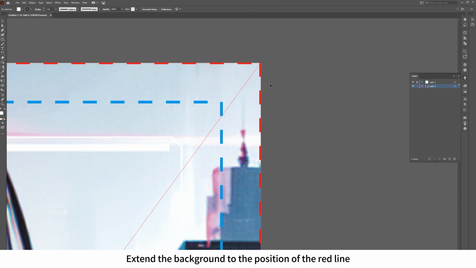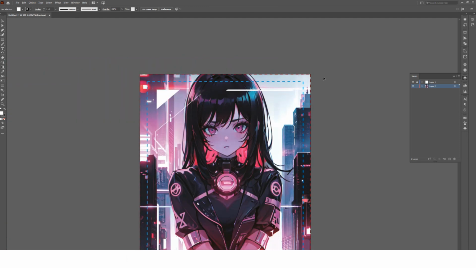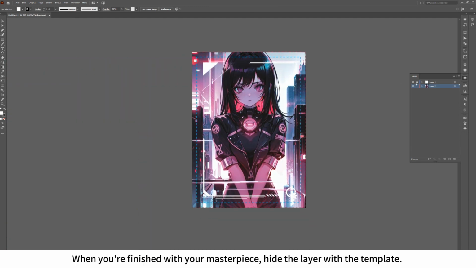Extend the background to the position of the red line. When you're finished with your masterpiece, hide the layer with the template.